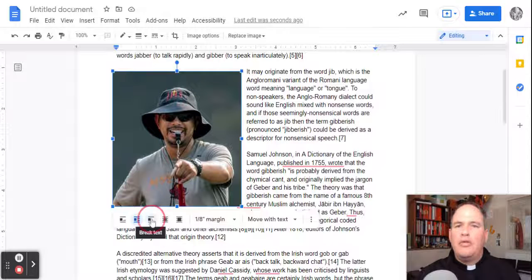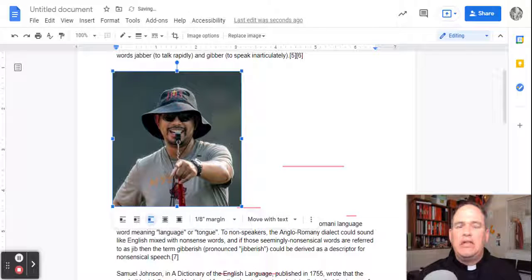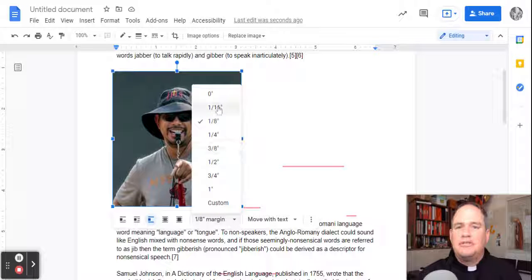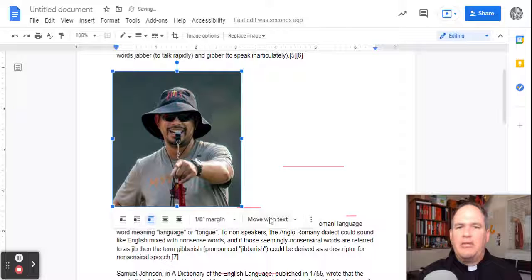Or if you want it to be clean and you want it to just sit, you can push this little button that breaks the text completely around it. Or you can have the text go behind it or in front of it, which wouldn't make sense for this project. You can also adjust how much space is around the image right here on the margins. I usually find an eighth of an inch is fine. I wouldn't mess around with it.